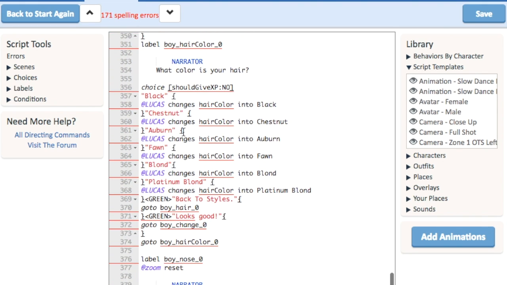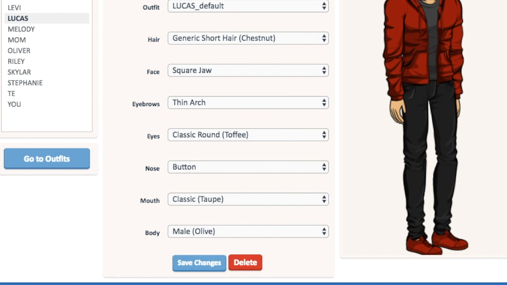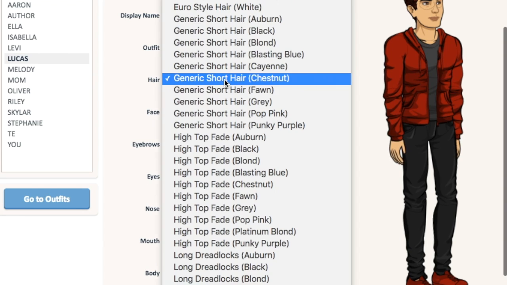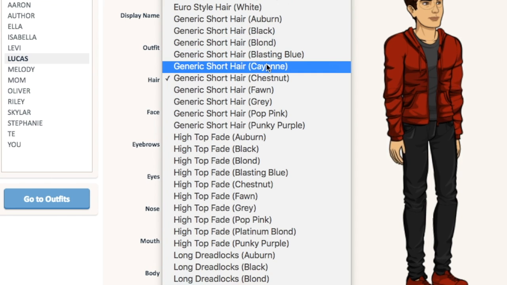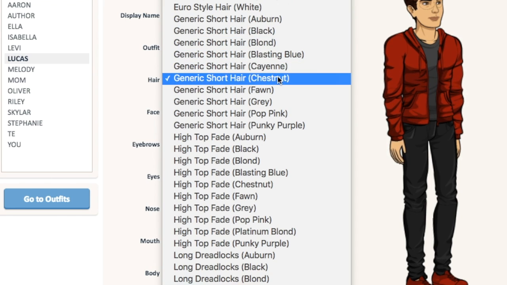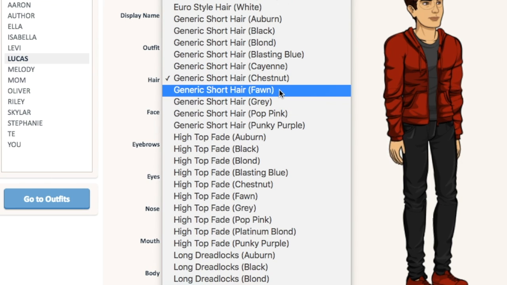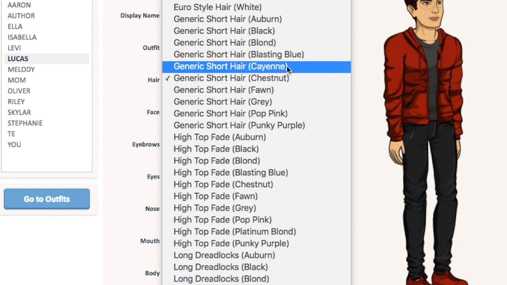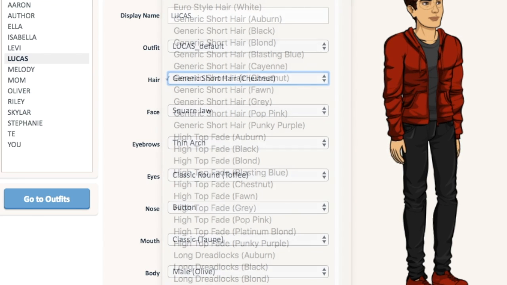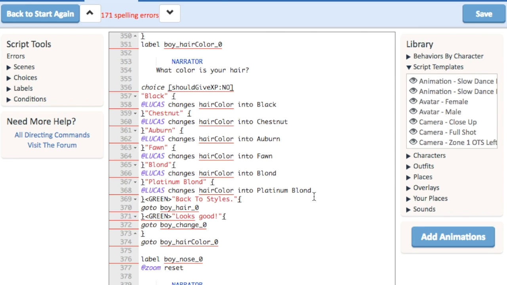So then now you're going to scroll down to what color hair, and if you would like, you could also add more colors. I think I added cayenne, which is spelled differently than I thought, which is not the color he has right now. See, there's multiple different colors. There's auburn, black, blonde, blasting blue, cayenne, chestnut, fawn, gray, pop pink, and punky purple. Chestnut's the color he has on his head right now. It's actually one of my favorites, so is fawn. But yeah, I really like cayenne, so I add that.